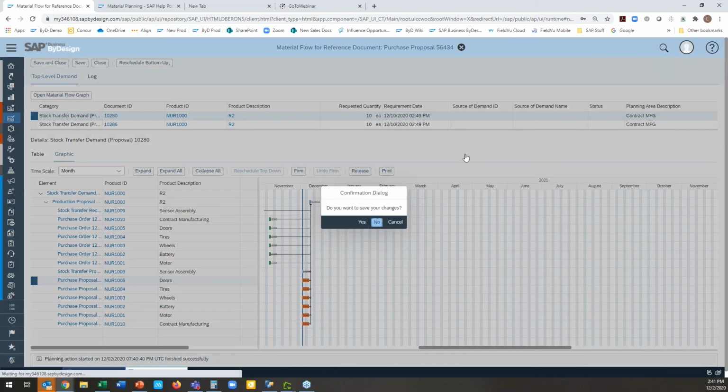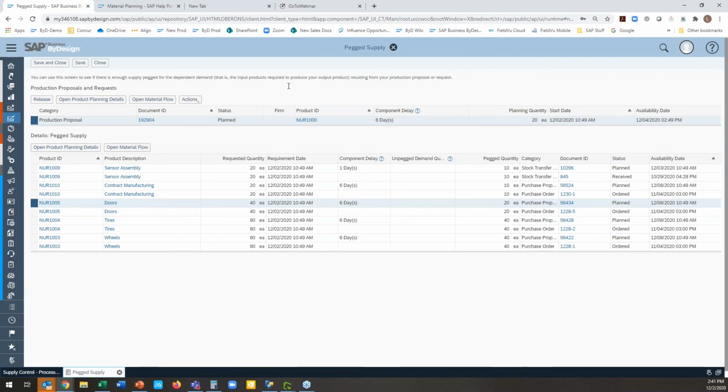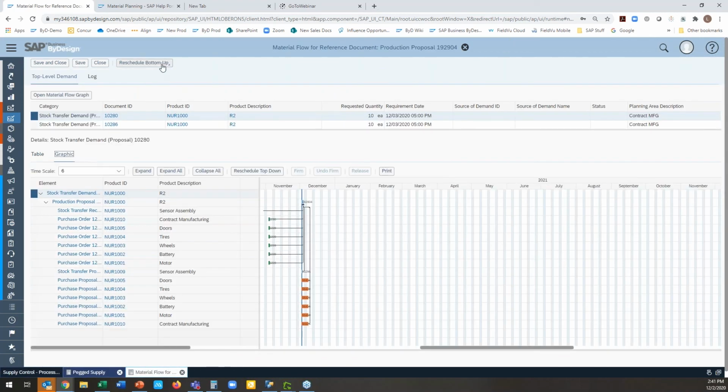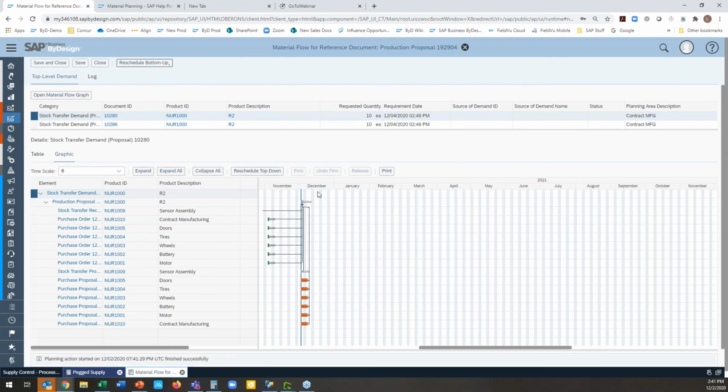So again, just to reiterate, if you're doing reschedule from the bottom up, you're always going to want to do that from the lowest level component. If I was looking at the material flow from this top level and I did my graphic, nothing's going to happen in here. It's not going to reschedule anything for me. Okay.